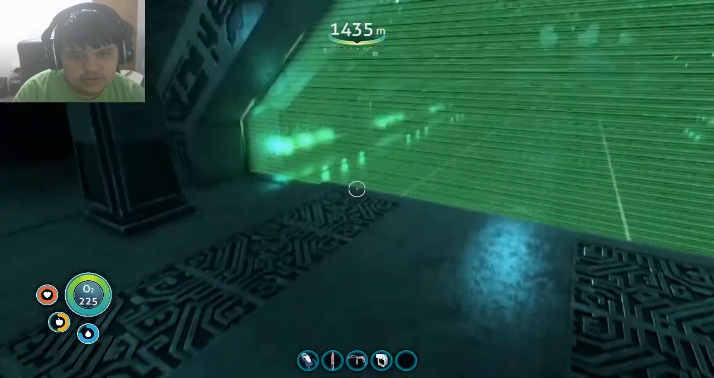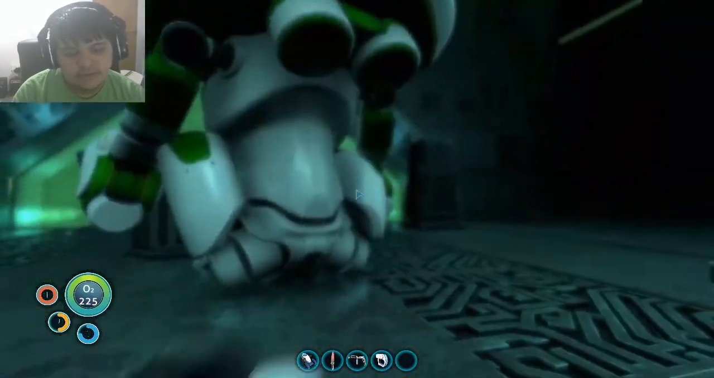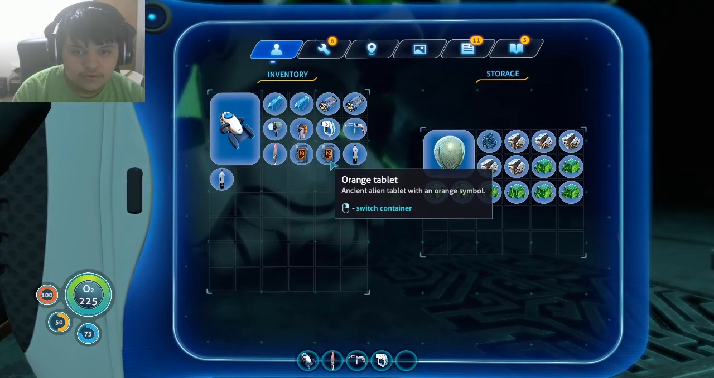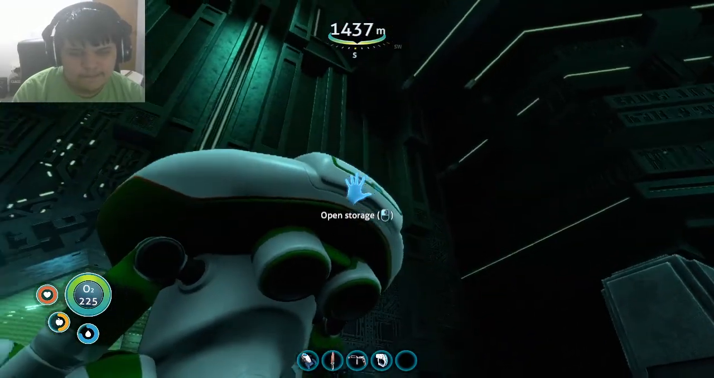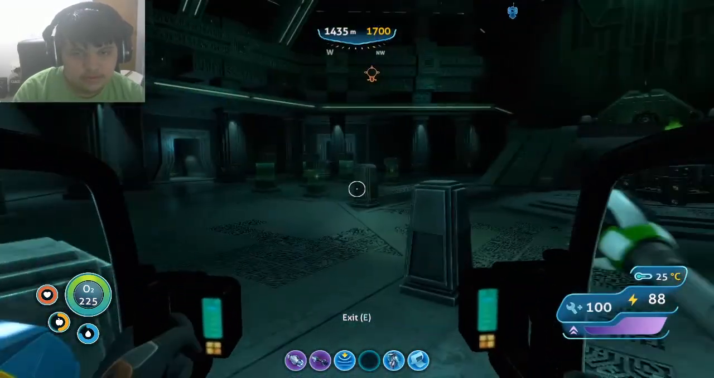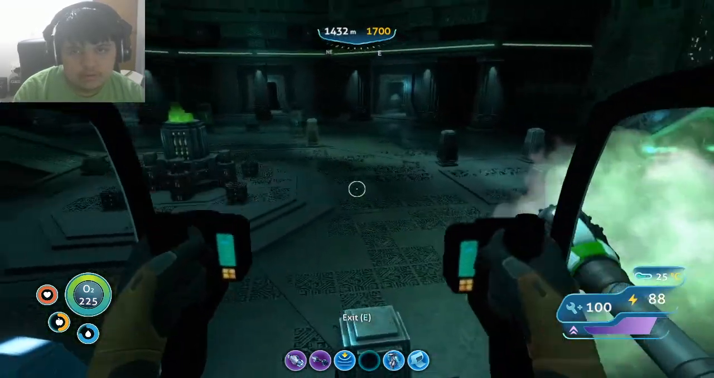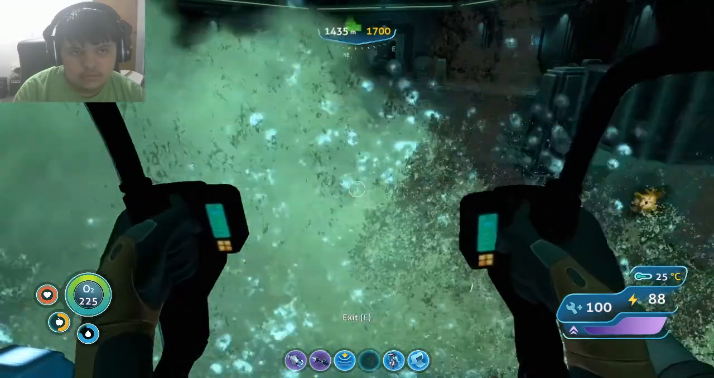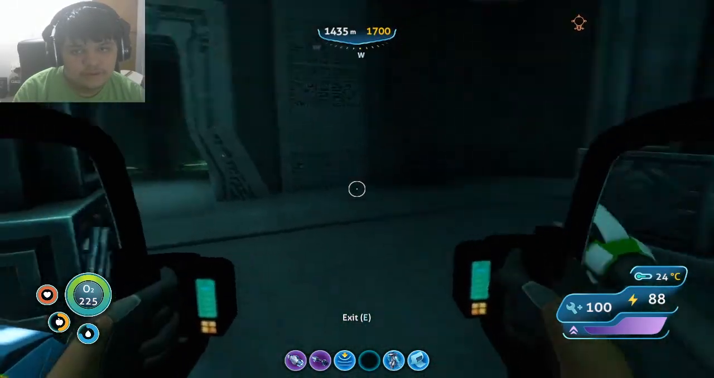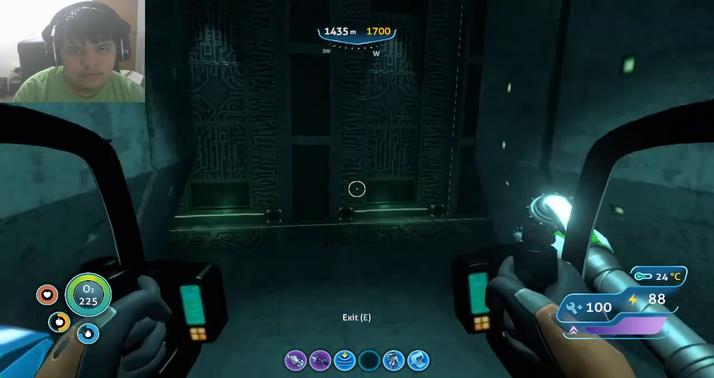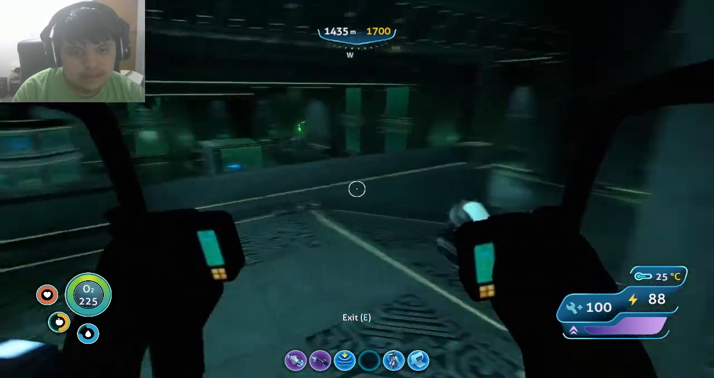Where do we need to enter? A blue tablet. Do I have any? No, but I do have orange. Alright, let's look into these rooms. Excuse me. That's a lot of eggs.